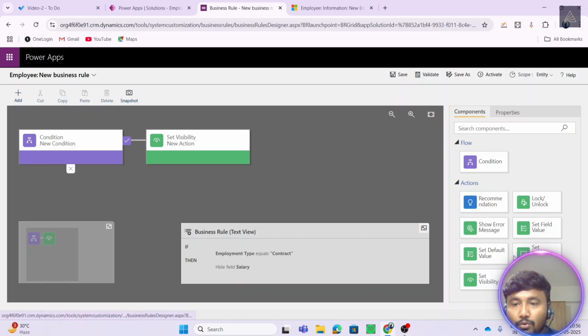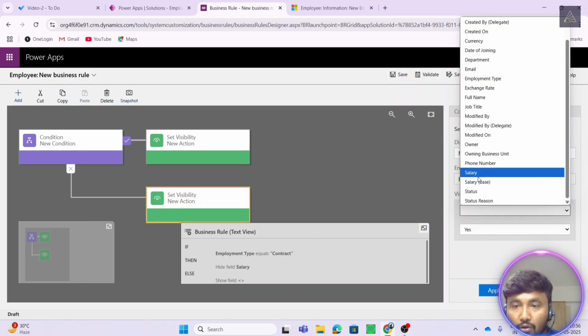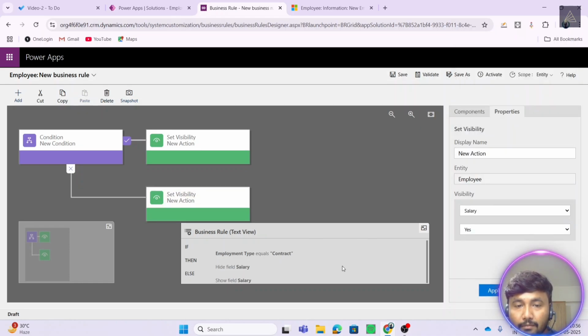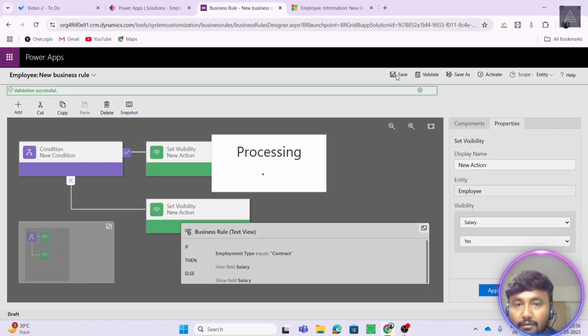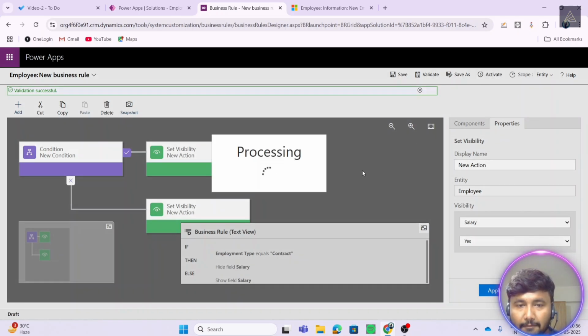else what I want to do here is, else I want to show this field. So else you have to show me the salary field, right? So if employment type equals contract, then hide field salary, else show field salary. Now let's click on save, and activate this business rule again.